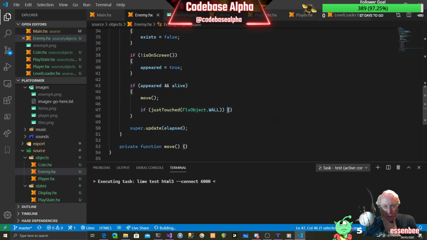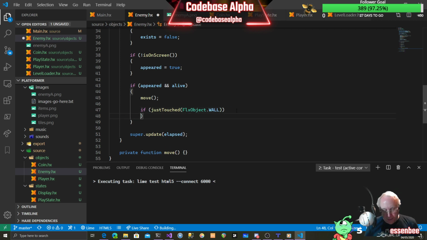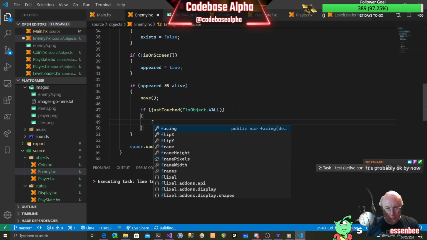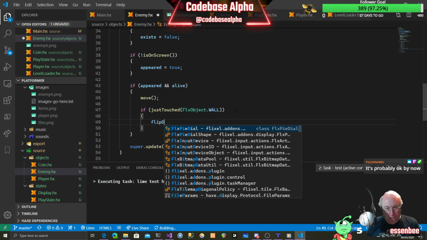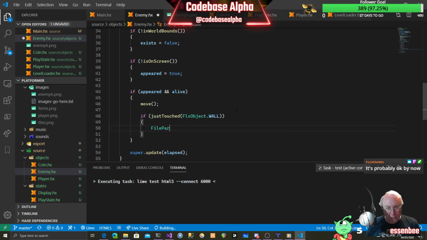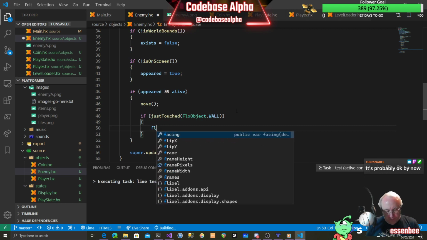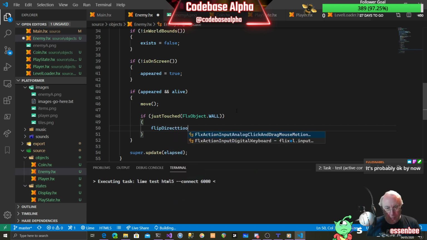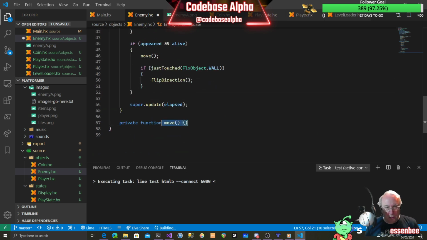So if we've just touched a wall, then we want to flip direction. That is flip direction, which is something we need to write ourselves. We'll create a flip direction as well. Okay.